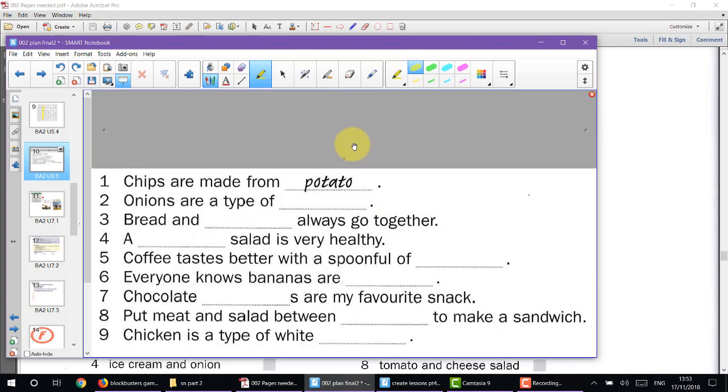So now they have to use their memory to see onions are a type of, oh, what was the word above? And hopefully they'll remember bread and something always goes together. Butter. And you could have it as a quick test where they write down the answers on a blank sheet of paper.